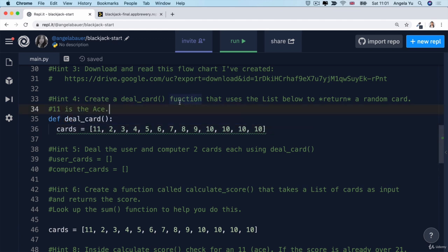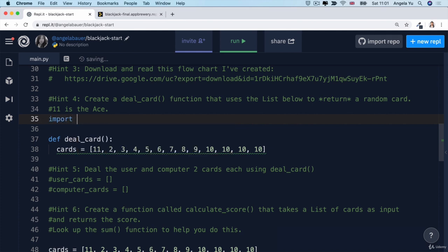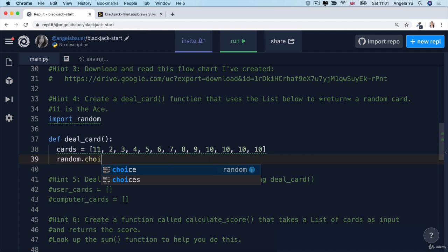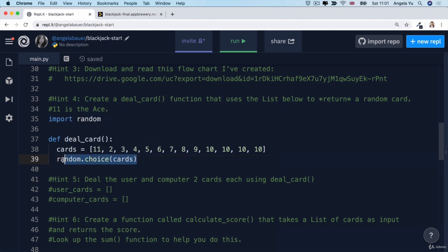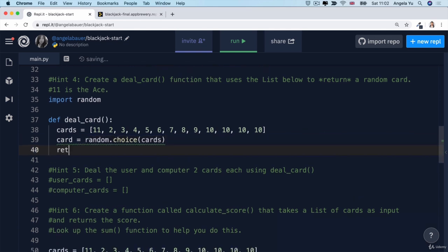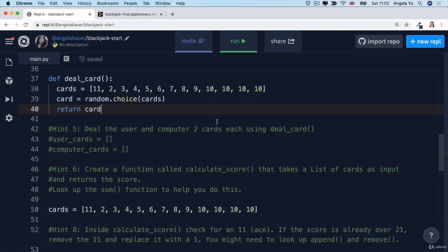And now I'm going to use these cards to randomly pick one out of this list. To do that, we can of course import our random module, and then I'm going to use random.choice to pick a random card from my list of cards. This random.choice has an output, so I'm going to save that output, the random card, inside another variable called card. And then finally, we're going to return this chosen card as the output. So that's step 4 done. Now let's move on to step 5.